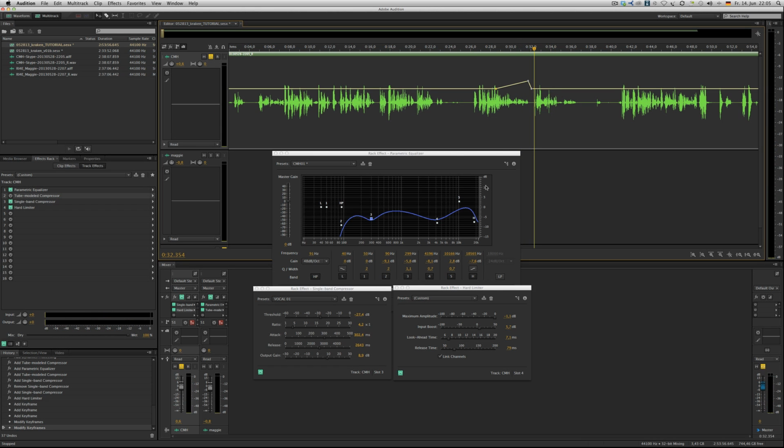So that works actually. And that's the basic settings for any voice. I would do that for Maggie's track as well, but yeah, I save a little bit of time.